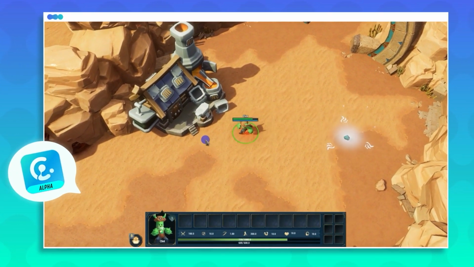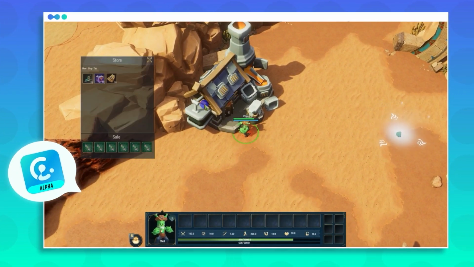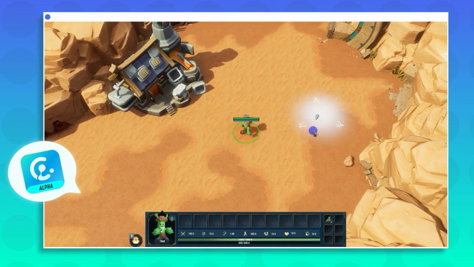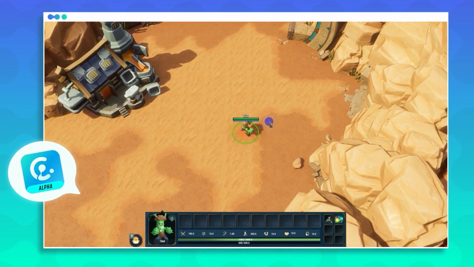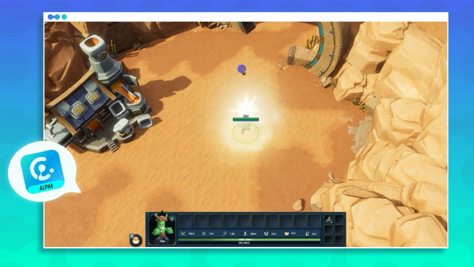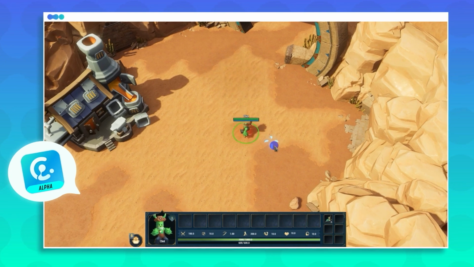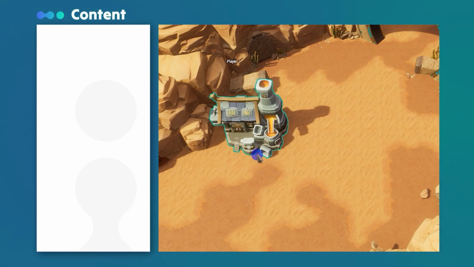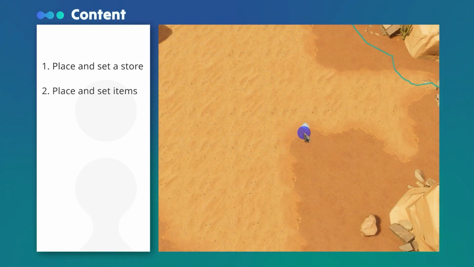First, let's look at an adventure our hero has encountered on his journey. In today's video, we will reproduce this adventure together. It will include 1. Place and set a store. 2. Place and set items. 3. Place projectiles.